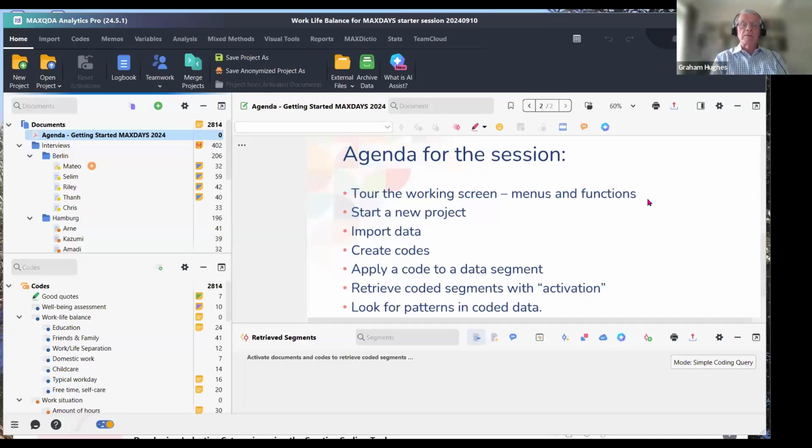I have explored several other competing programs, and I'm convinced that MAXQDA is far and away the best for this sort of work that's available in the market. And I hope over the next 30 minutes to convince you of the same. But well done for finding this MAXDAYS conference and joining us.